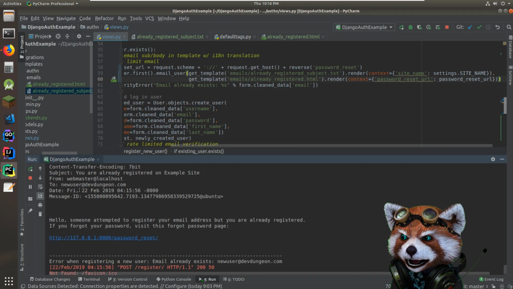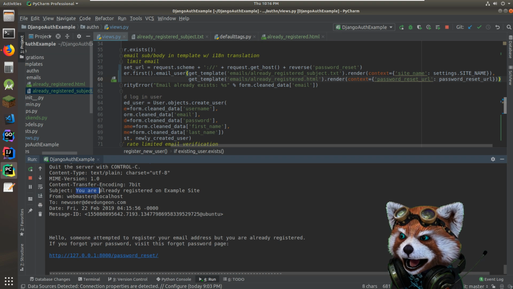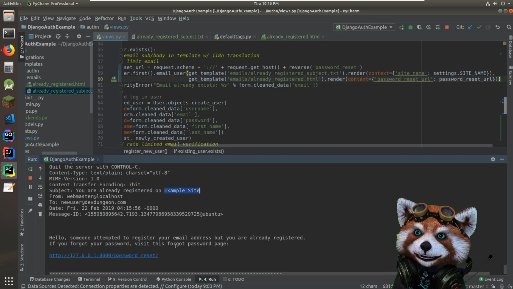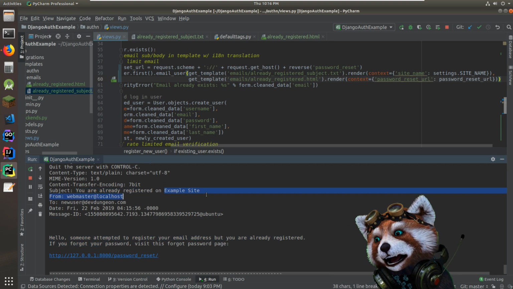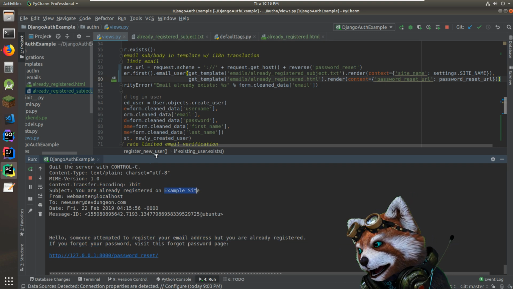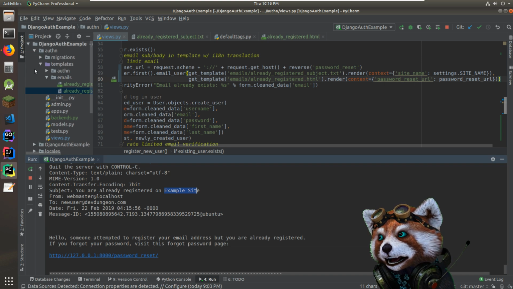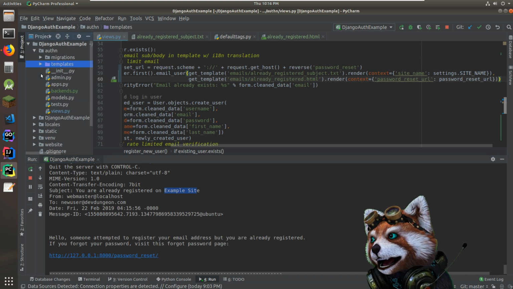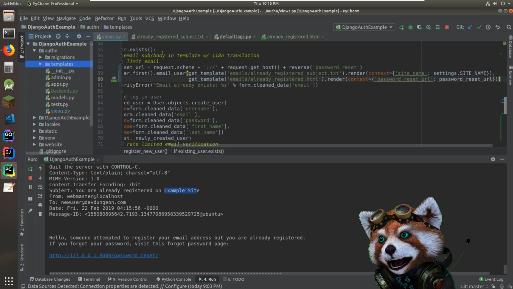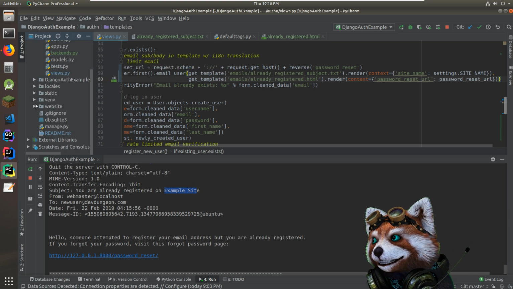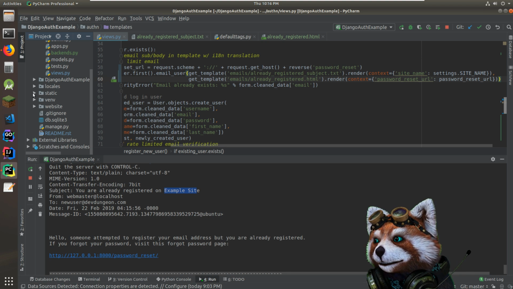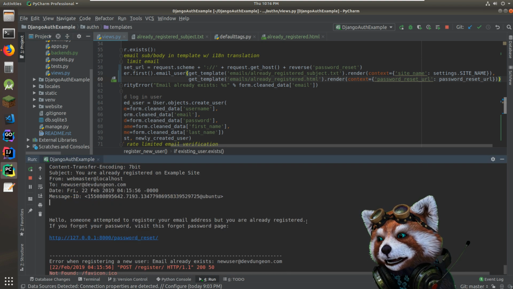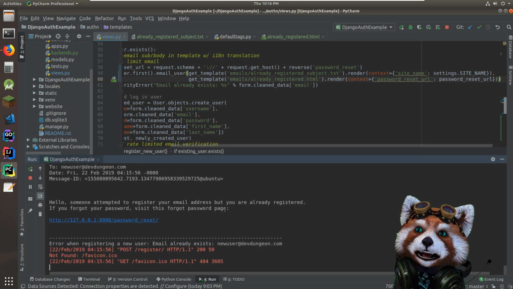Okay, now subject. Yeah, you are already registered on example site. Perfect. Now we're translating the subject and the body, and we've got the site name as the settings. And actually, now that we've got it there, can we use it in the base template? Can we just pull it into the base template? No. I think we'll just have to put that there itself.